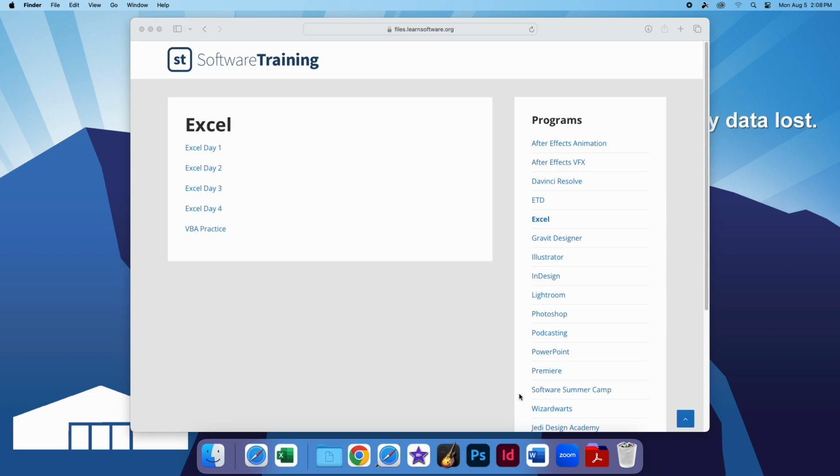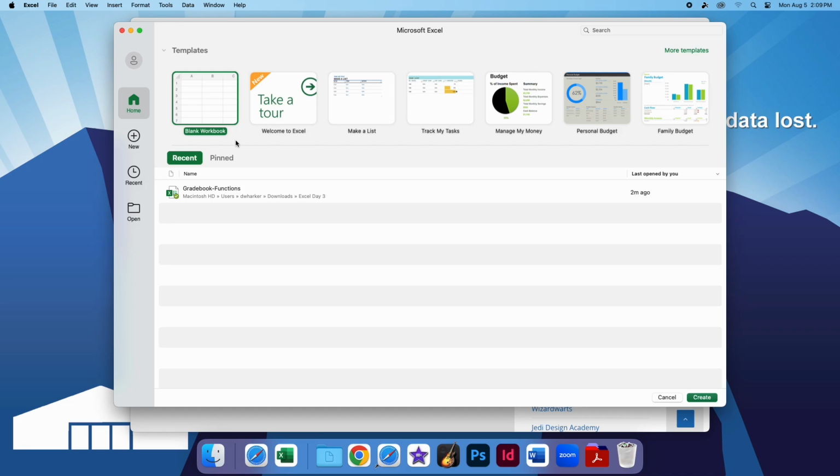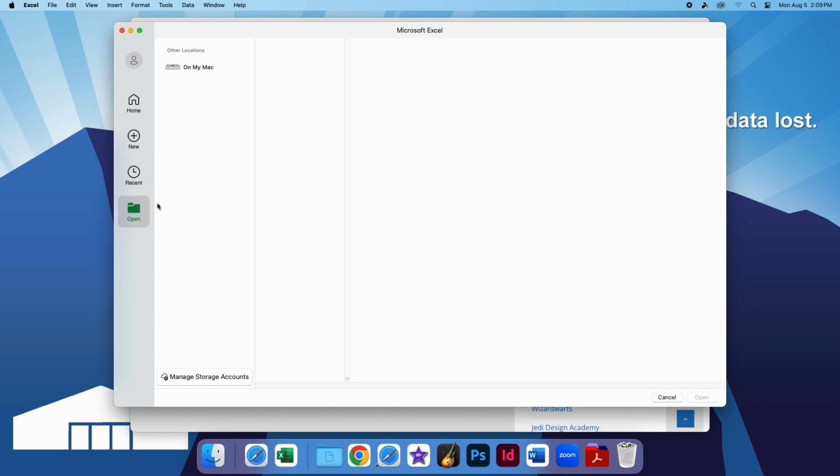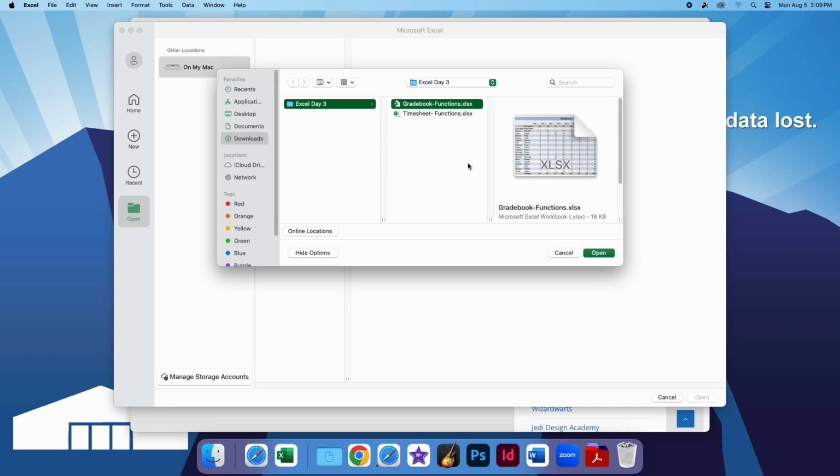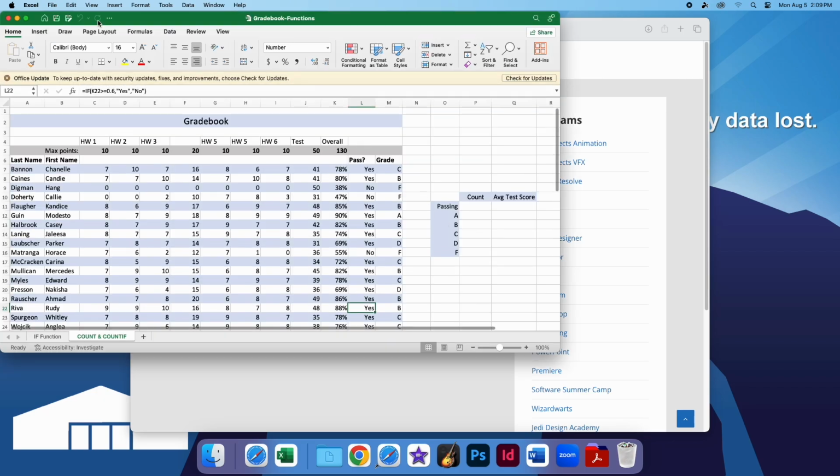So, start off by downloading these files, just same as always, but day 3 this time. Once you download those, you can go ahead and open up Excel. They'll give you this, and then we're just going to open up this gradebook file, this Excel workbook file. So you can go ahead and hit open.